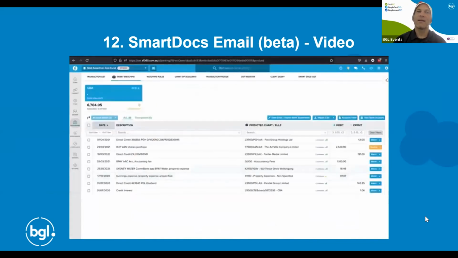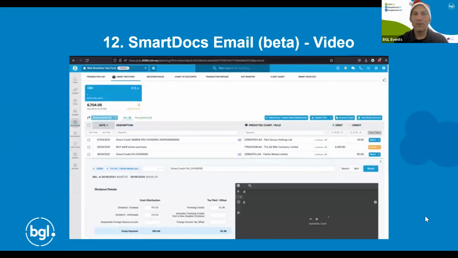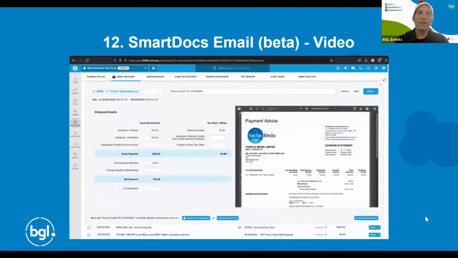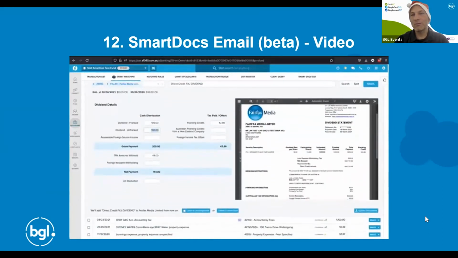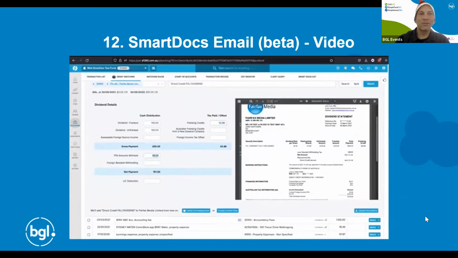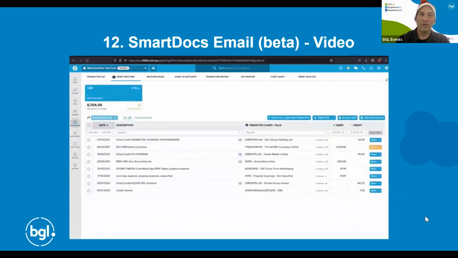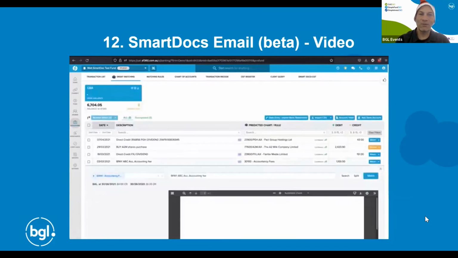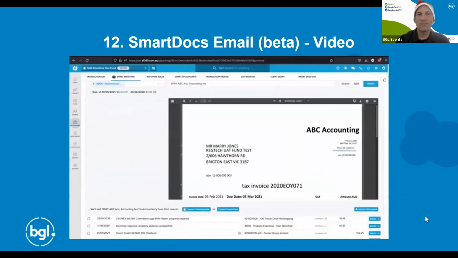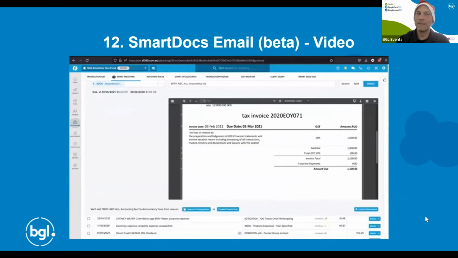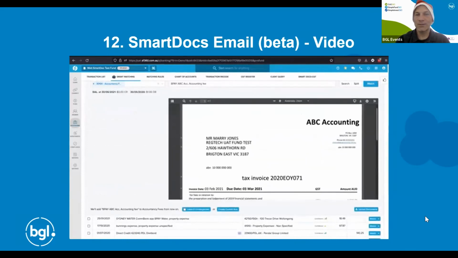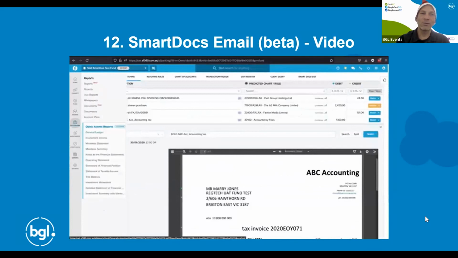And then in the transaction list, in the smart matching, sorry, I should say, you'll be able to see a little SD icon where the document has gone through, where we've read the document, we've found all of the information from the document, we've found, say, for example, the amount. You'll be able to match that off to an outstanding transaction in the smart matching screen. It'll have all the information there. So for example, that one was a dividend statement. This one here will be an invoice, so an accounting invoice. We'll be able to match it off to the correct transaction and attach it automatically to that transaction.